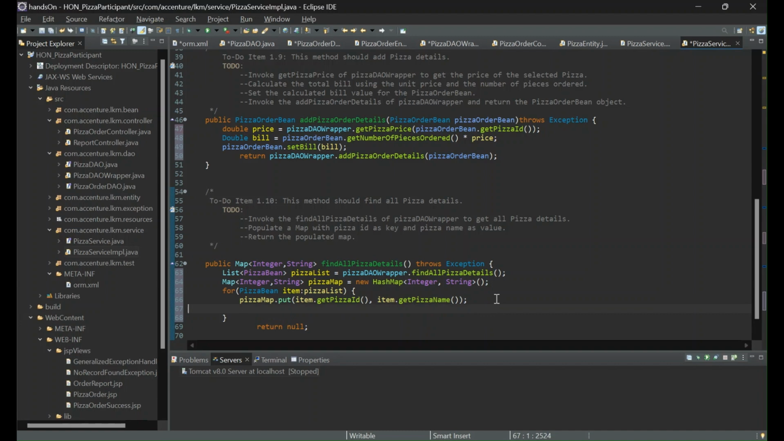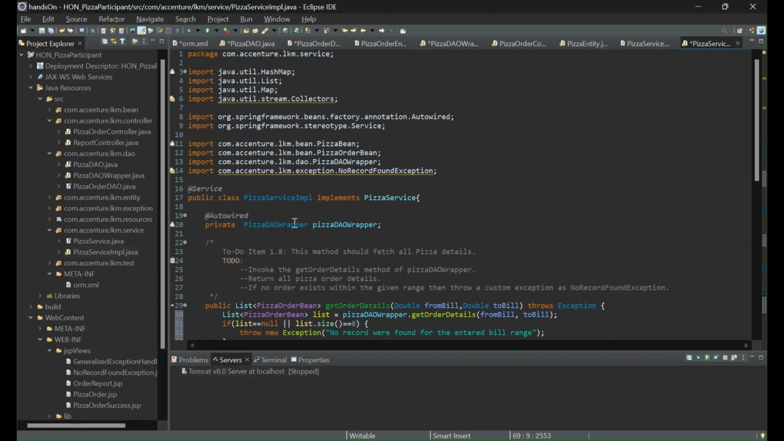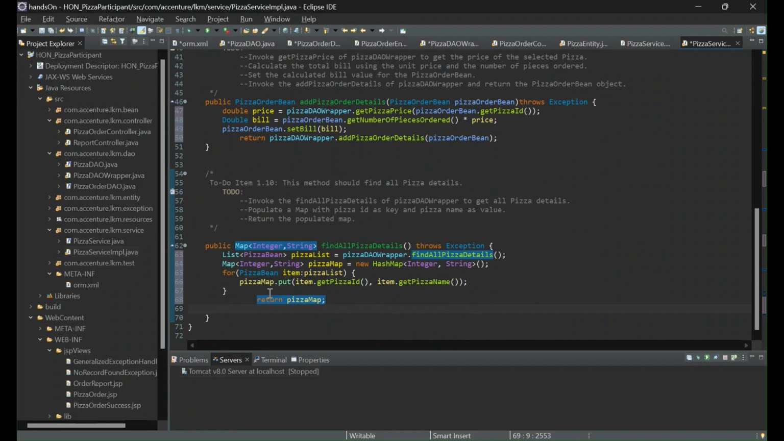Done. Now what this is returning, it should return this map, correct? So the name of the map is pizza map. Let's return it. That's all. This is our to-do task 1.10. So we completed all the to-dos in the service as well.